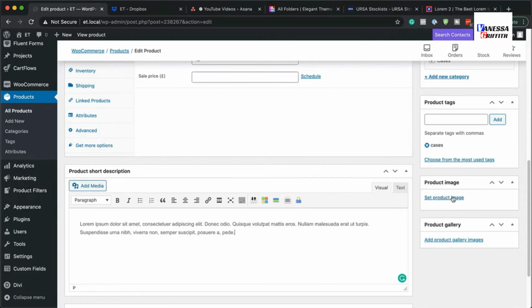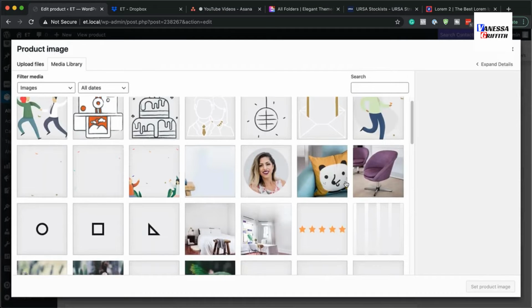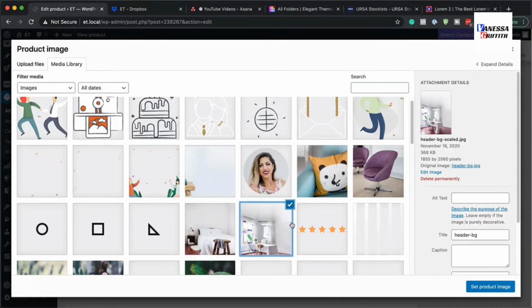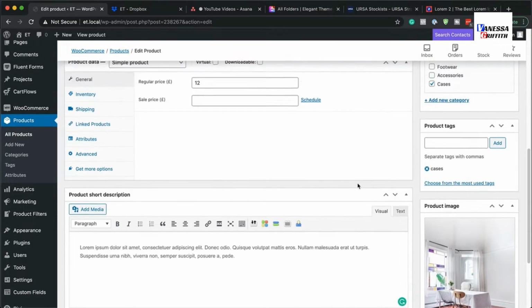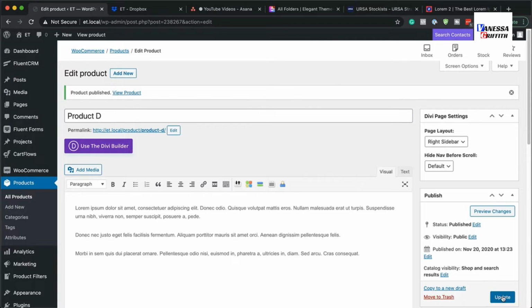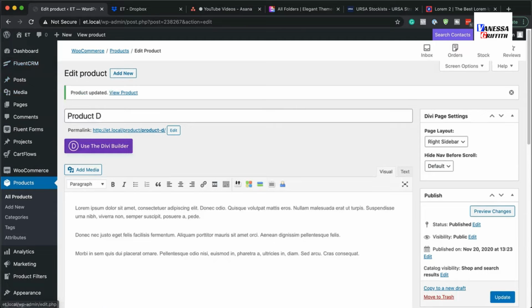Then over here on the product image, I'm going to add my image, and I'm just going to use an image here from my library. In your case, you want to make sure you add a proper image that represents your product. Now I'm going to click on update, and that is how you add your product and also set a category. The next step now is to add our product filters.